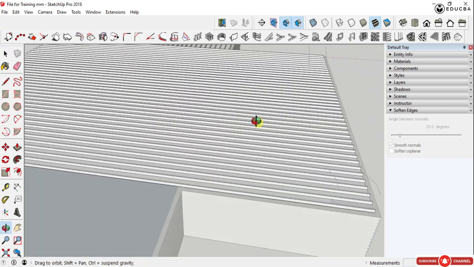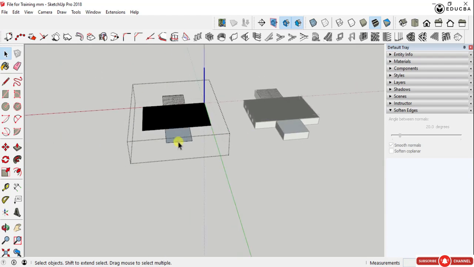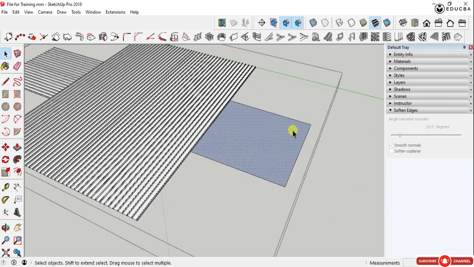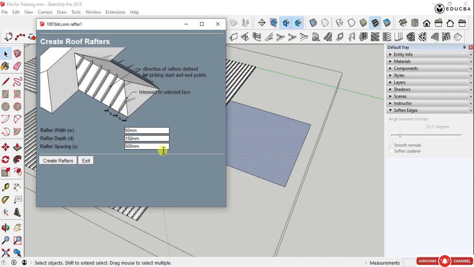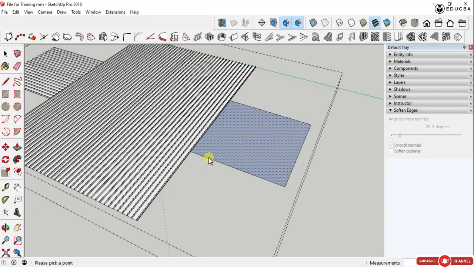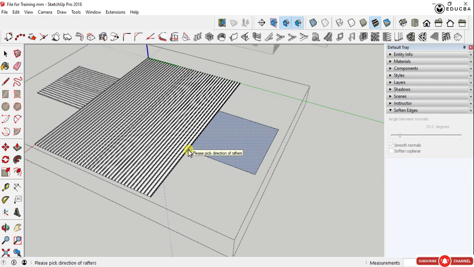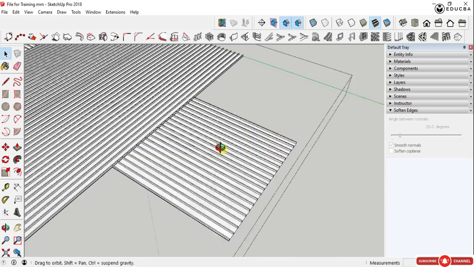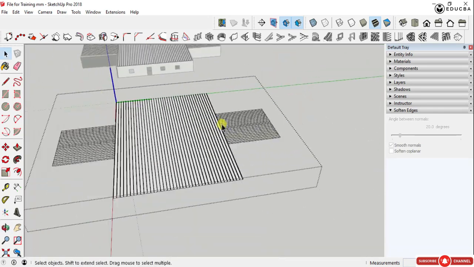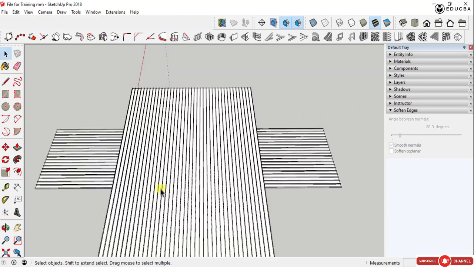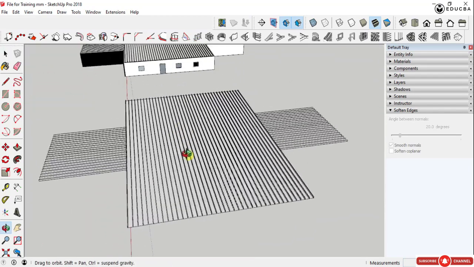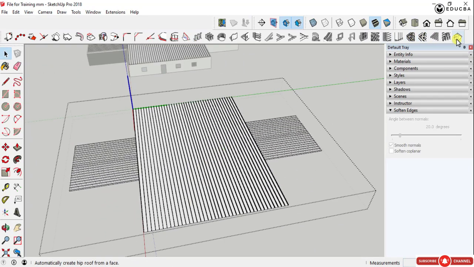Also in the other component, the third part, we can also cover it up. We are going to create rafters. The surface is selected, so there is no blue prompt on the cursor. Here we are going to decide the direction, and you can see the girders are now placed. This looks very neat.